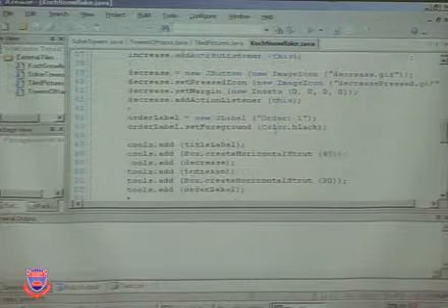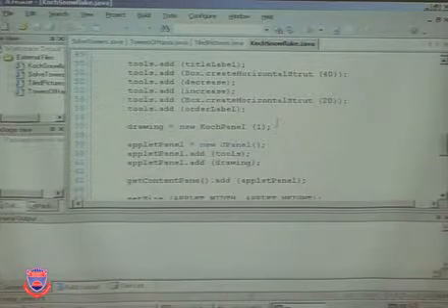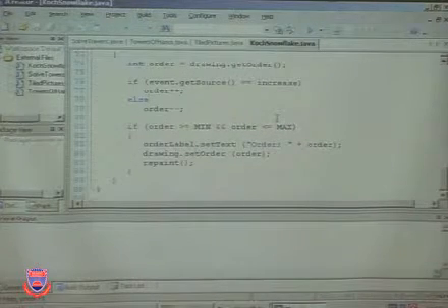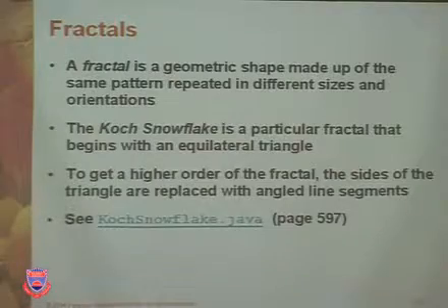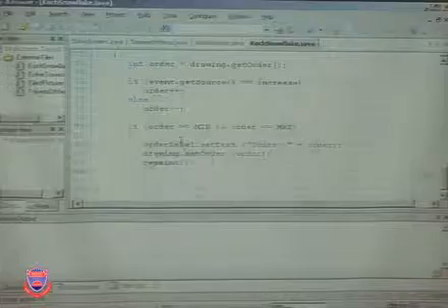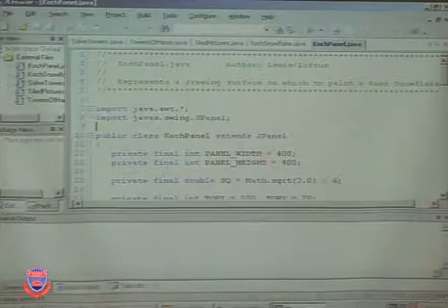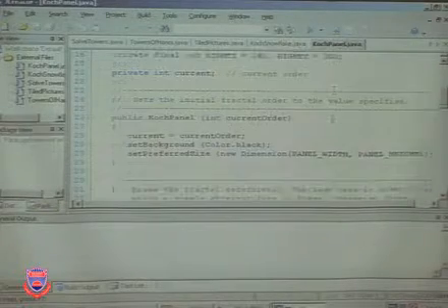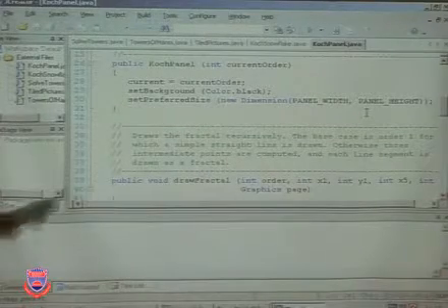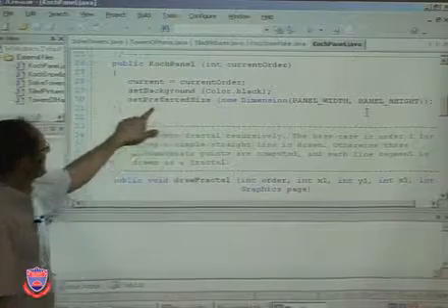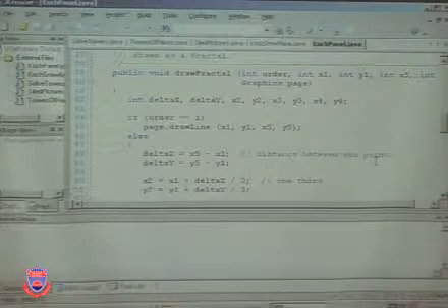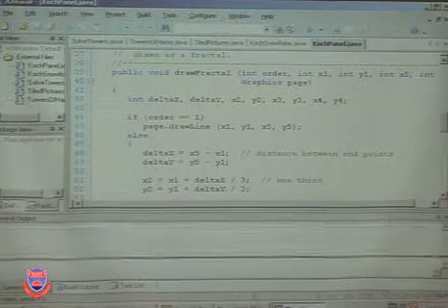And you have here, let me show you where actually you add those decrease and increase buttons. And if you look into here, there must be another file with this, KochPanel.java. So if you look into the KochPanel.java, this is where things actually happen. Sorry. And if you look into this, KochPanel with int currentOrder, it's going to set the background to black, and then current equals currentOrder. When you come to the drawFractal, you have the main method that is creating the edges for the fractal.